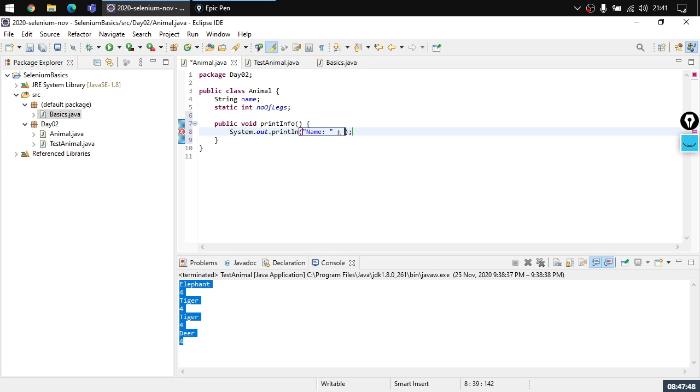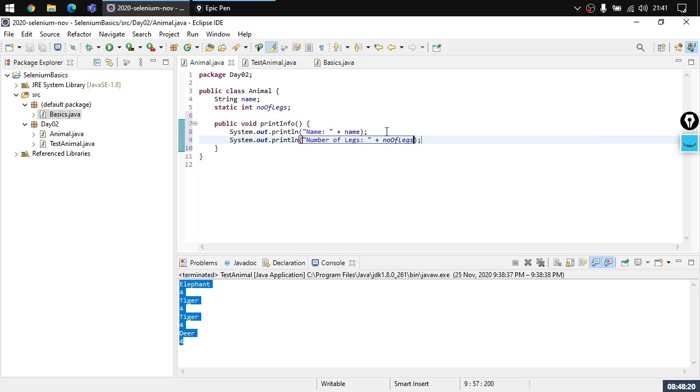Concatenation is very easy. You just need to specify the content in the string, plus the other content that you would want to print. Say I would like to print the variable name, right? Whatever content is stored inside the variable name needs to be accessed. And we can specify another thing as well, that is number of legs. Can we have access to number of legs? Let us just see that. So number of legs plus number of legs. It is being accessed, right?